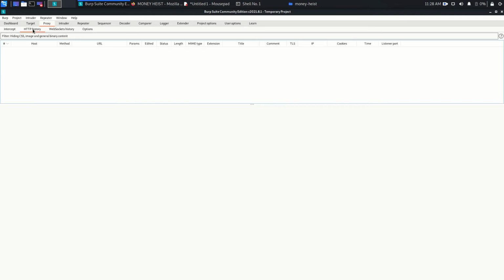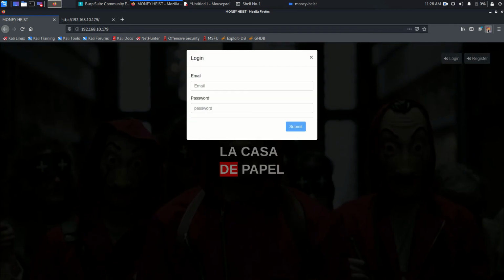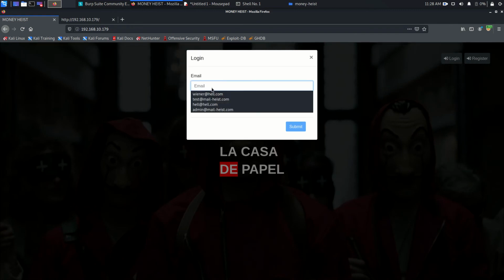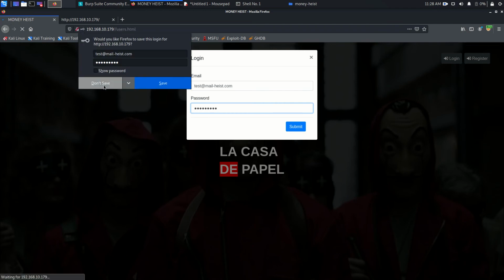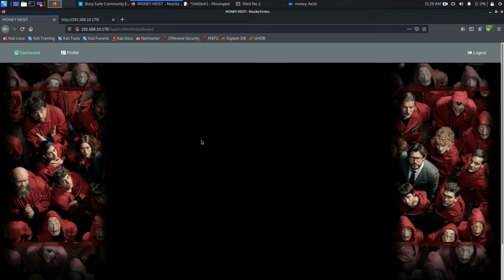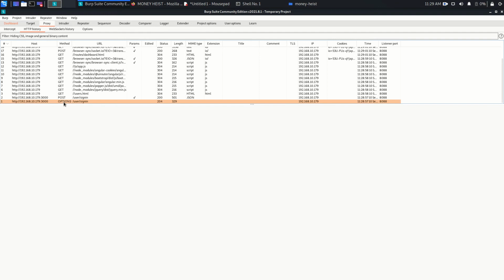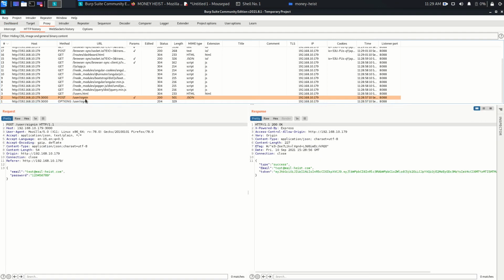Proxy is turned off, so it silently captures the HTTP traffic. And again, I just want to do this: login, email test@money.com, 123456789. Enter. Don't save. We come to this login page and go back. Options, and this is the POST request for sign in, and here we put two parameters, email and password. Fine. And the response is okay, 200. Type is success. Email is this, and token.